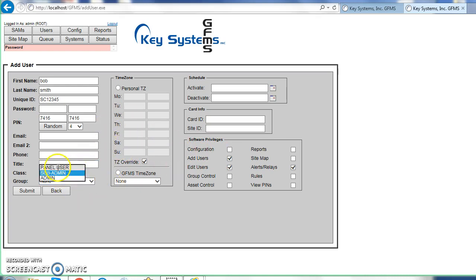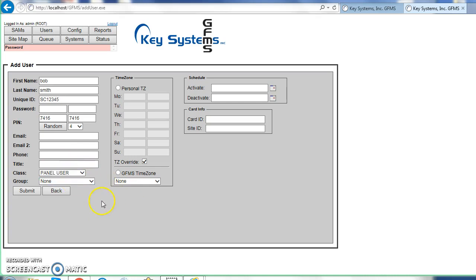Now, we're just going to do a panel user just to make life easy. Not going to touch on groups. That's my second demonstration. We're going to talk about it after. And submit. As you can see, it's successfully added, and you see how it just highlighted my unique ID in there instead of the Bob Smith that I had in there. So that's how the software recognizes the person. So that is already added as a user.